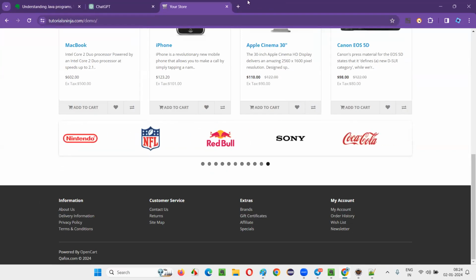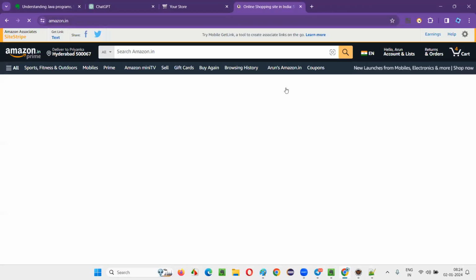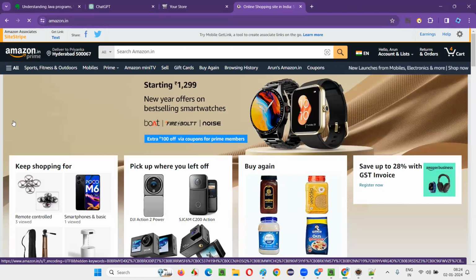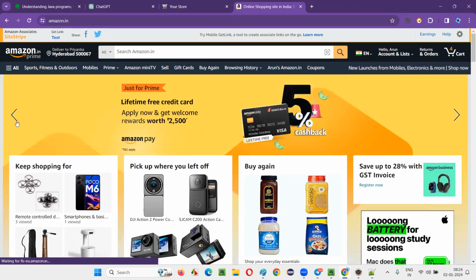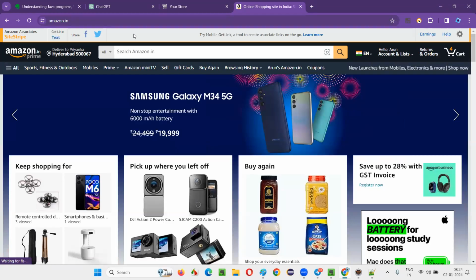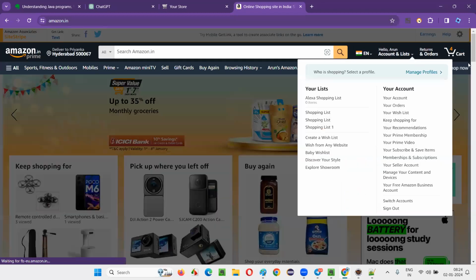This entire black section. If I go to another application, that's Amazon.in. Now tell me, where is the header? The Amazon Associates site stripe, this one is the header. Yes, the gray color part is the header. After that, only the functionality of the application has started, right?